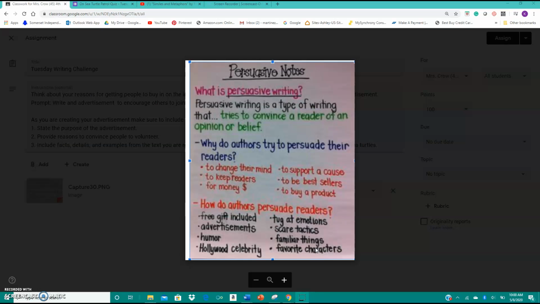So what kind of details would you provide the reader to encourage them to protect sea turtles? Maybe it's the number of sea turtles that don't survive. Maybe it could go on and on. There's a whole list of reasons, and we can get those reasons from the story that we're reading, or we can also get the reasons from any other research that we do. We can type in Google facts about sea turtles, and we can use that information to convince our reader to support the cause of protecting sea turtles.